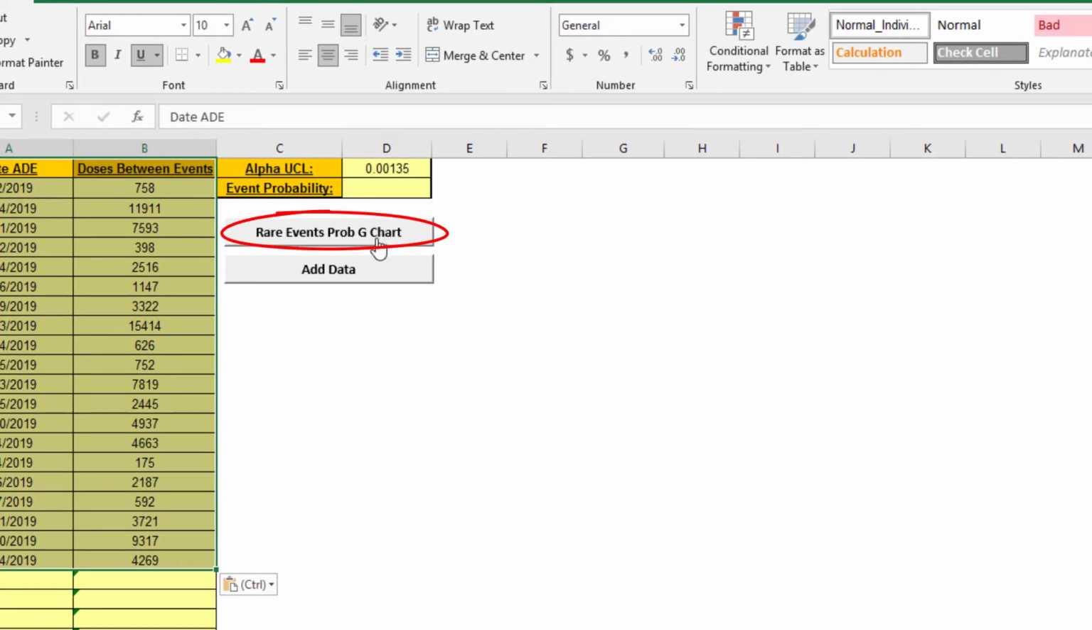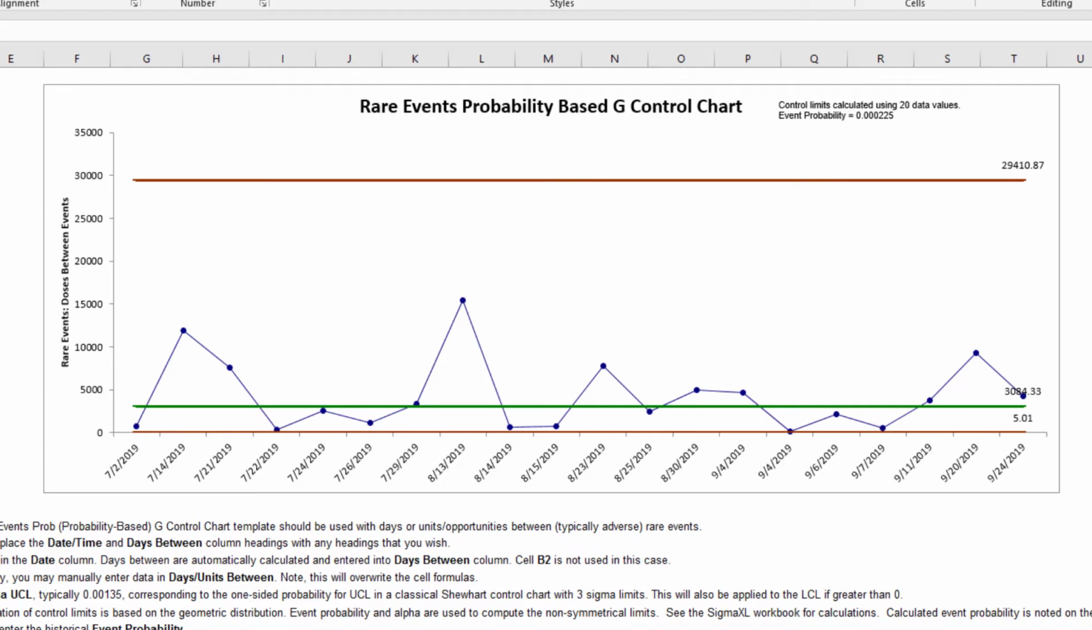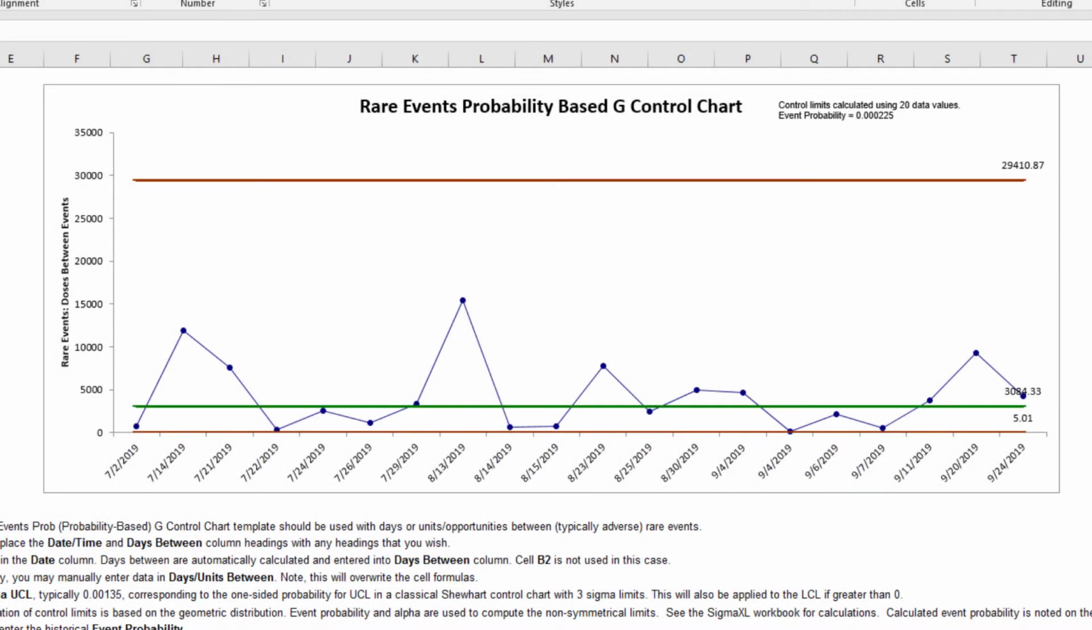Click the Rare Events Prob G chart button to create the Rare Events probability-based G control chart. This confirms that the process is in control. Note that the probability-based UCL is much larger than the one calculated using the regular G chart. If the UCL is considered to be too large for practical use, adjust the alpha UCL to a larger value, for example, 0.01 instead of 0.00135, and recreate the control chart. Note that this will increase the type 1 false alarm rate.